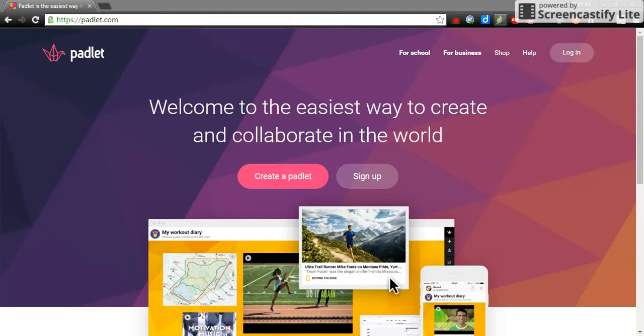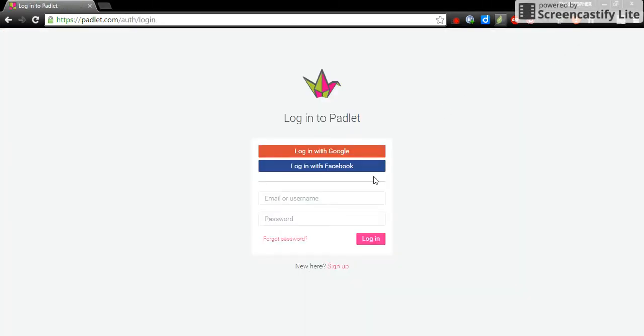You do not have to have an account to be able to create a Padlet, but you do need one if you want to be able to edit that Padlet. So I already have an account. I'm going to go ahead and click on this and log in.